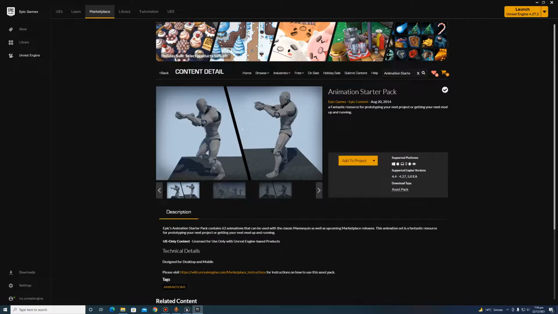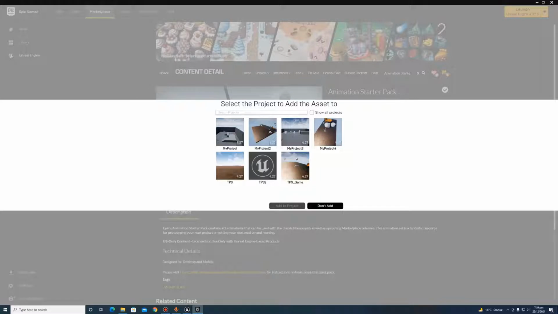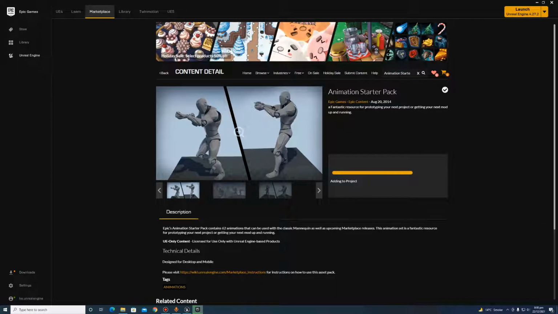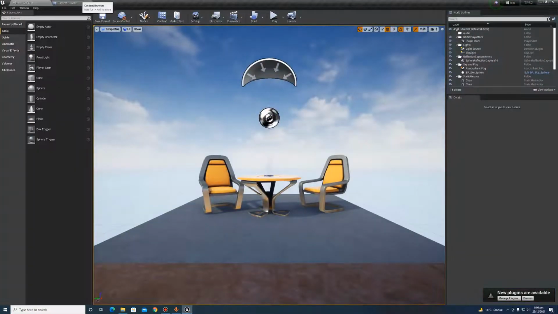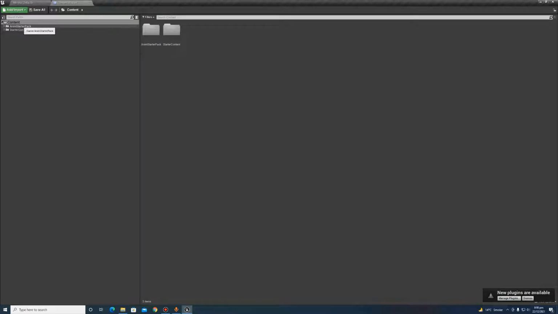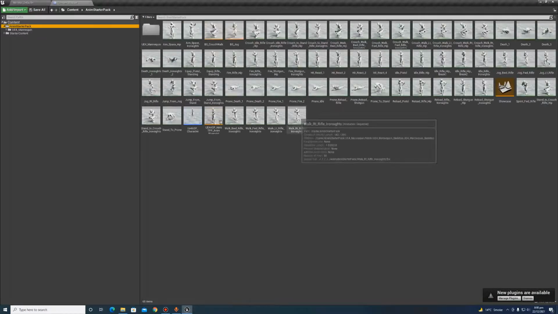Animation Starter Pack, here you can see it pops up. The first time you need to download it, and I have already downloaded it, so I am just going to add to project. So here is a list, and I want to add these things to my TPS2 and add to project. It will take some seconds, and now when I close this and open my Unreal Engine, in the content browser you can see we have an animation starter pack, and we have got all the basic things that we need in our third person character.